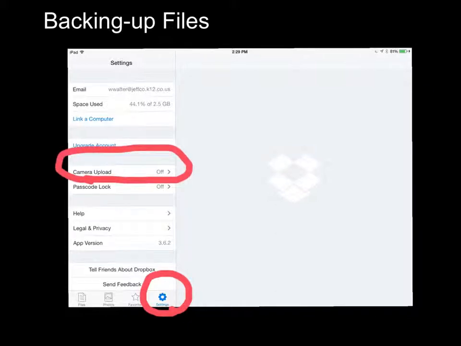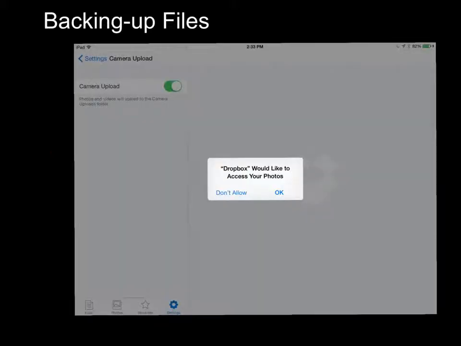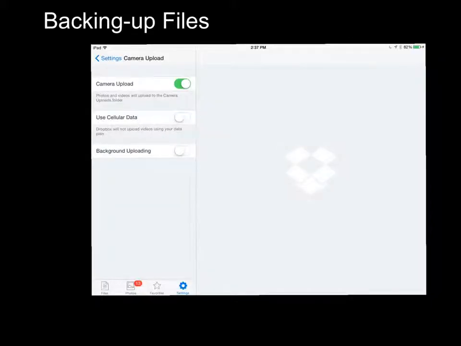I have my settings off right now, but I'm going to go turn it back on in order to automatically back up my camera roll into my Dropbox account. When I turn the camera upload on, of course it's going to ask me if I would like to allow Dropbox to access my photos, and of course, I do want to allow them. Depending on the number of photos you have in your camera roll, it could take some time for them to back up. Watch the little red number under the photo icon in the bottom menu.